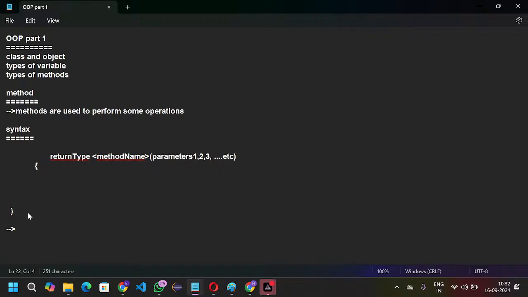So the first step is, whenever you declare a method, the return type is mandatory. If you want to declare a method, the return type is mandatory. The next point is that the method name is also mandatory. Without a method name, how will you declare it? The method name is mandatory.